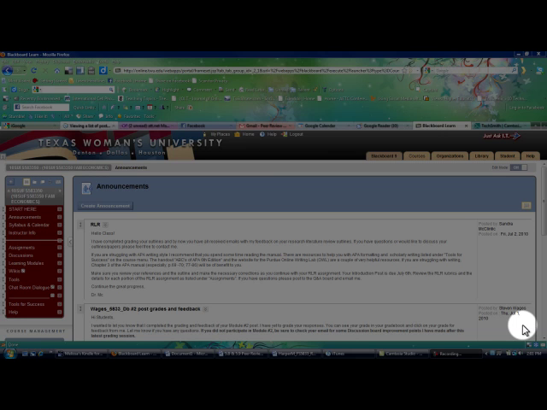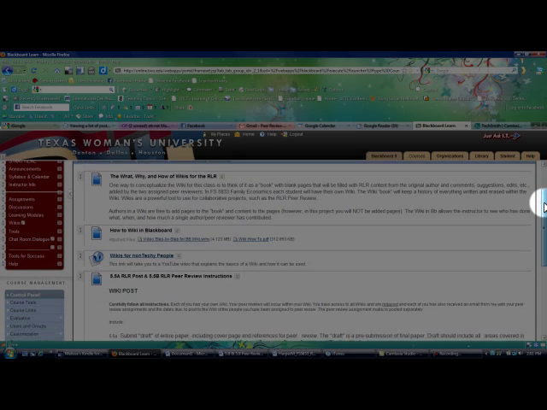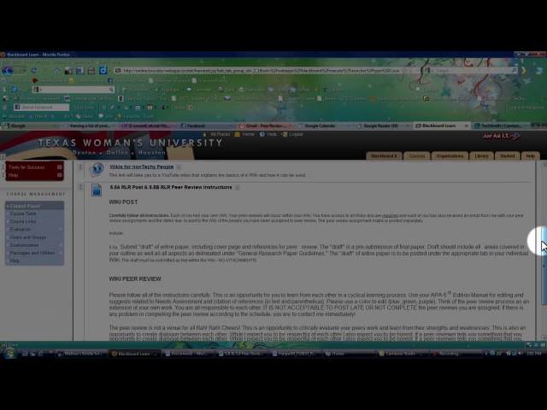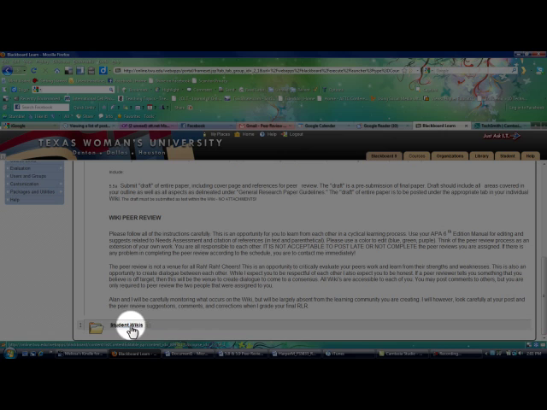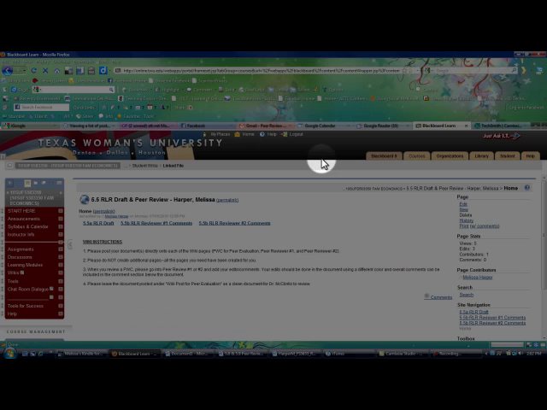So from your Blackboard shell home screen, you will want to click on Wikis, where you will find several different resources talking about wikis, how to use them, what they are. For our purposes, when you're ready to post for your peer review, you'll scroll down and you'll find a folder called Student Wikis. Click on that, and that will take you in to where each student will have their own wiki. So I am going to click on My Wiki, click View, and that will take me to my wiki home screen, where you will see some instructions here.